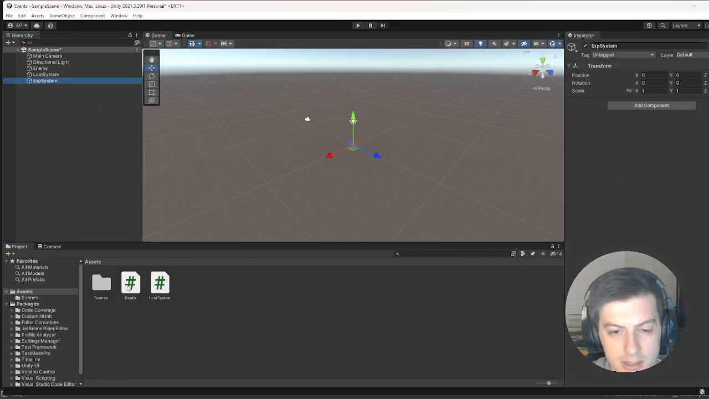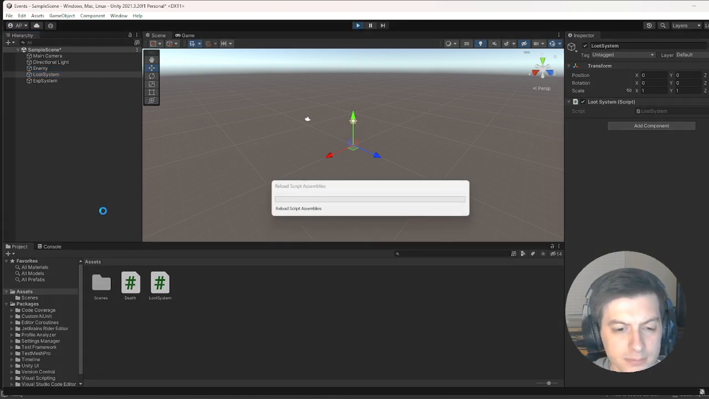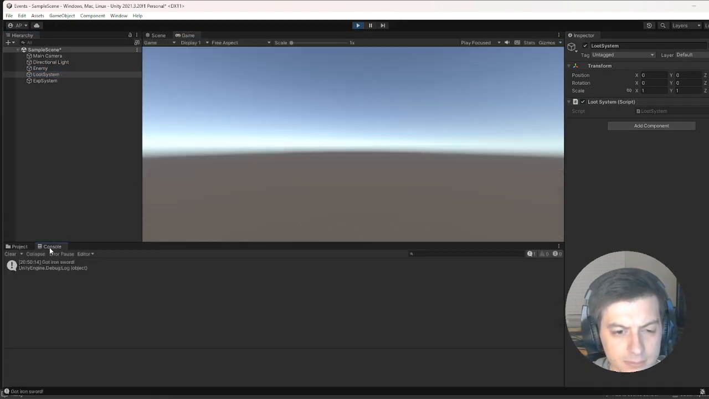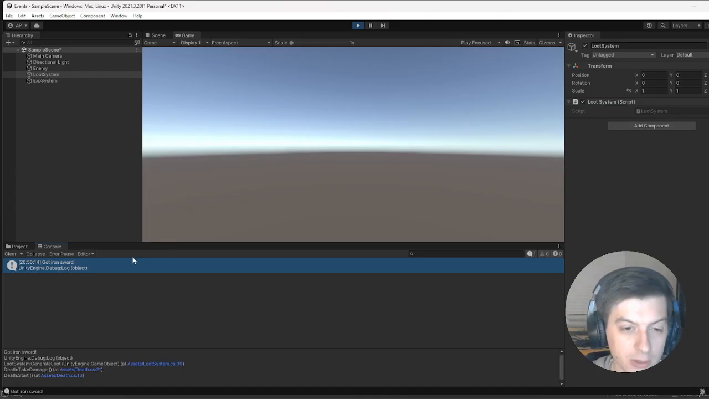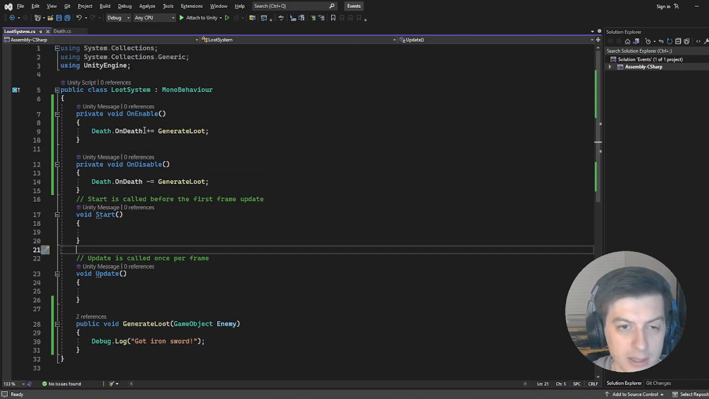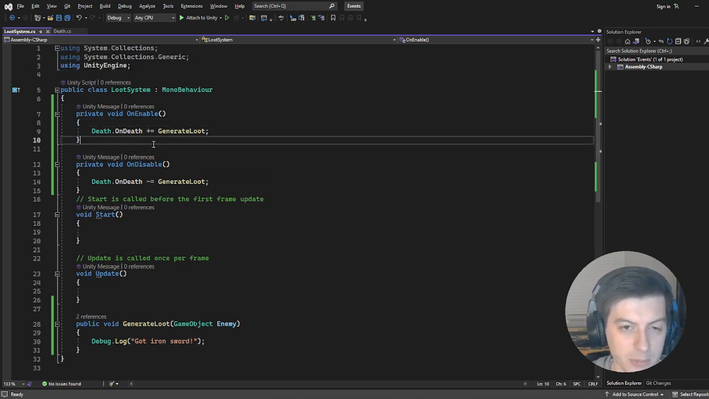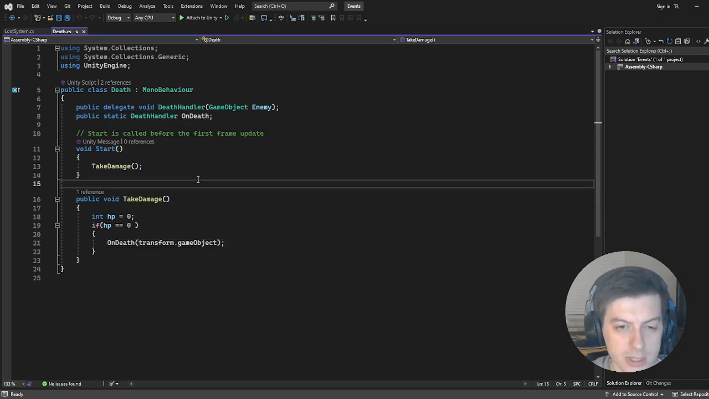So let's just make sure we have all the appropriate scripts. So you can see that this generate loot function was called, even though the loot system is pretty decoupled from the event, and it was able to just subscribe to it and listen to this on death message.